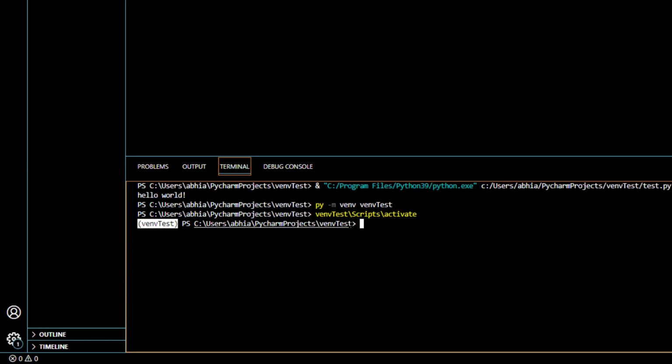So we can see in front of our prompt, the environment name is highlighted. Now to run this file using the newly created environment, we can simply call Python and the name of our file, test.py. Let's run this and we see the output hello world, right?